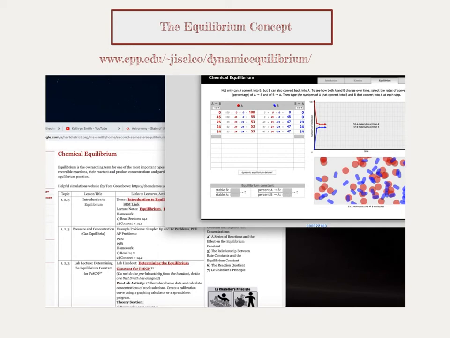Please feel free to go to the simulation and check out all of the different ways that you can do the combinations with the percentages and work through the equilibrium constant tutorial.